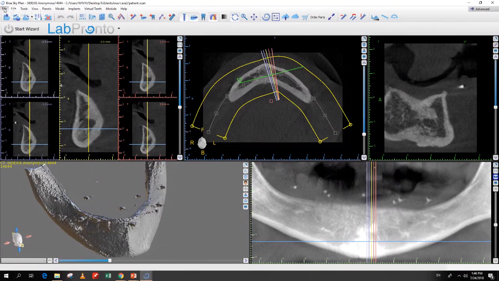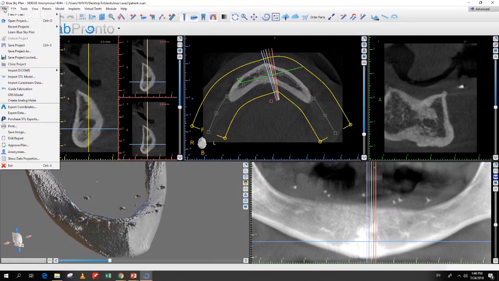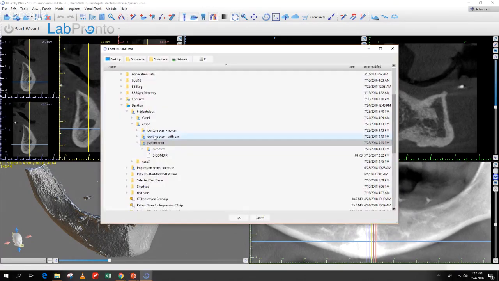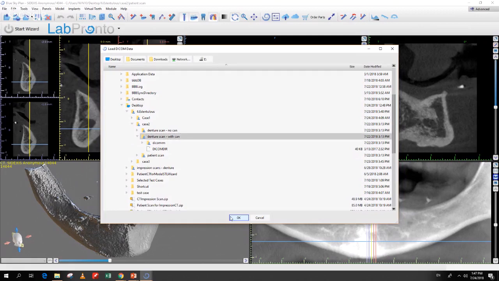Now we're going to import the CT scan of the denture. File, import DICOMs. Blue Sky Plan has the capability of importing different STLs and different DICOMs, and there's a slightly different process flow that the software takes you through depending on what you choose to import. Right now, we're going to go to import DICOMs for scan appliance, and we're going to navigate to the CT scan of the denture with markers.